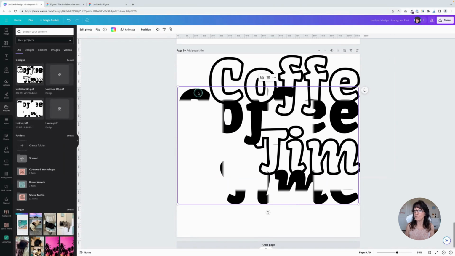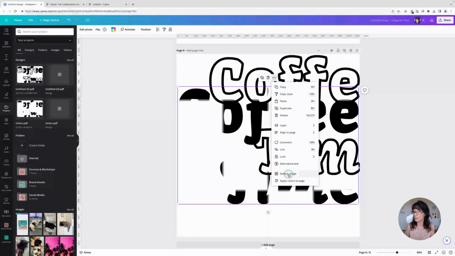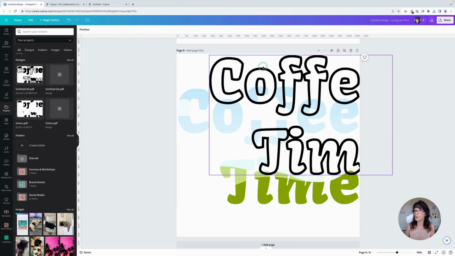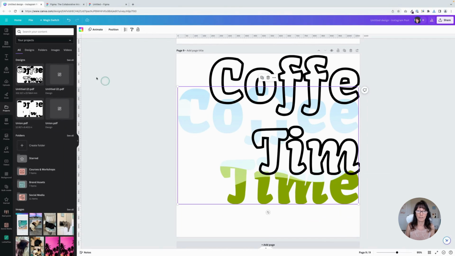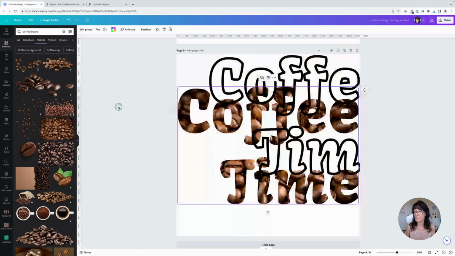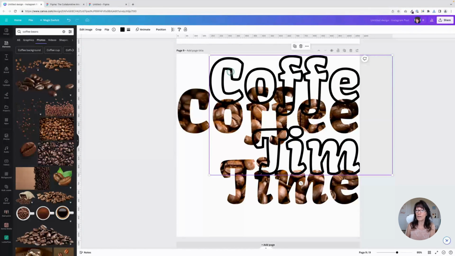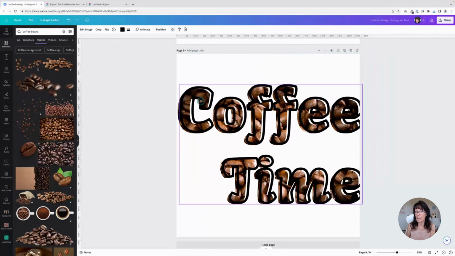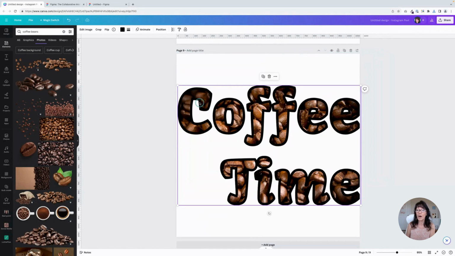So let me first remove the checkerboard. There we go. We removed it. So here's our frame that we can put something inside. So let me go back to those coffee beans. Here's our frame. And here is the outline. And what's really cool about this outline, let me put it right on top. There you go. What's cool about this outline is that, this is a little big.